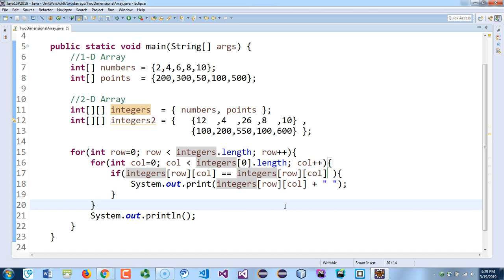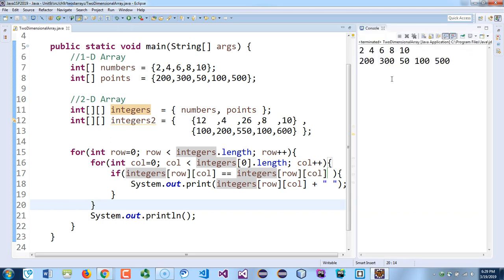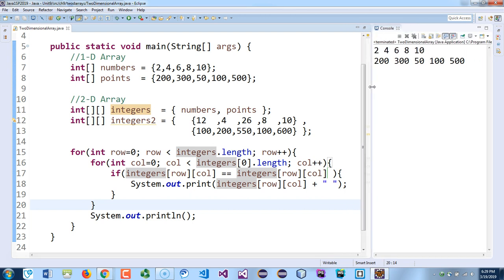Okay. So if you remember last week, this is like a parallel array. So it's a parallel two-dimensional array because a single index controls both of those arrays. So if you print that out, it only prints the ones that are duplicates in each of these. Is that right? No. Oh, obviously integers 2 here.